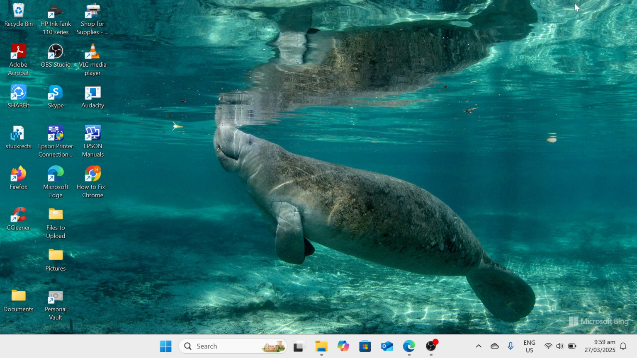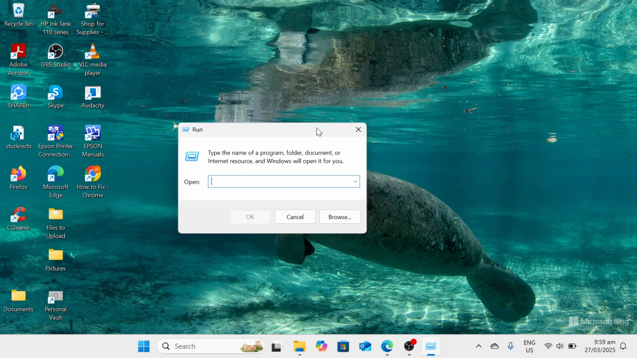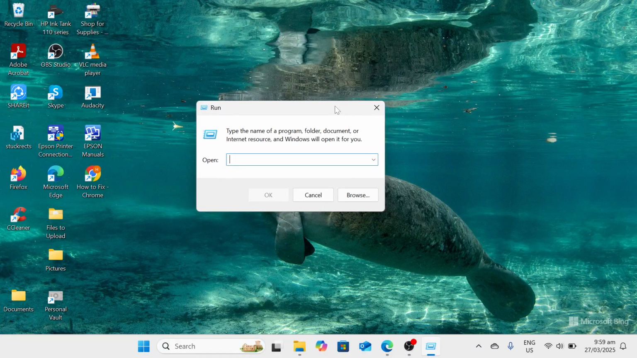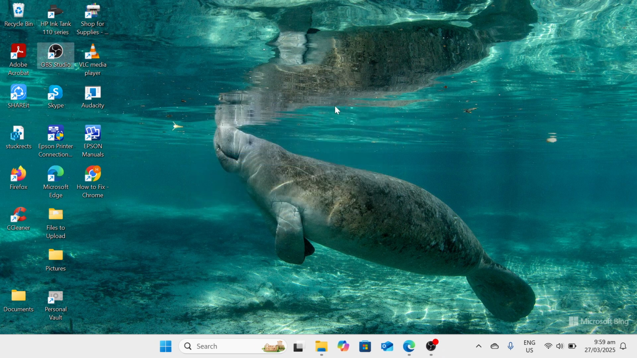Let's open the Run window. We can do that by simply pressing the Windows and R keys together, or by right-clicking on the Windows icon and then clicking on the Run option, and this Run window will be up on our screen. All we need to do here is to type ncpa.cpl. It's ncpa.cpl. Once done typing, please click on OK or press Enter.